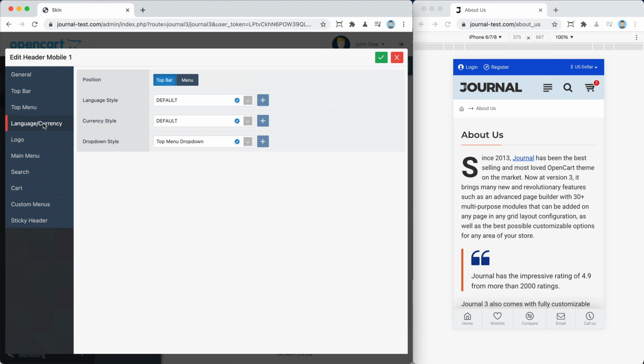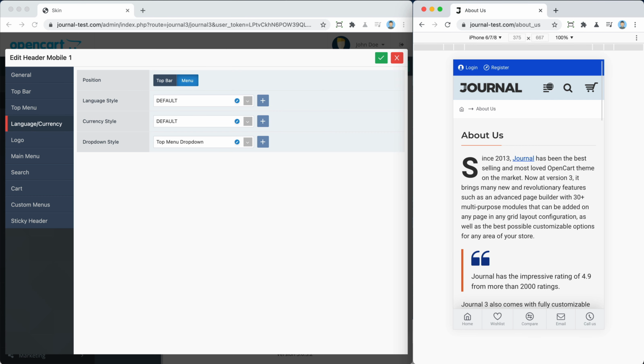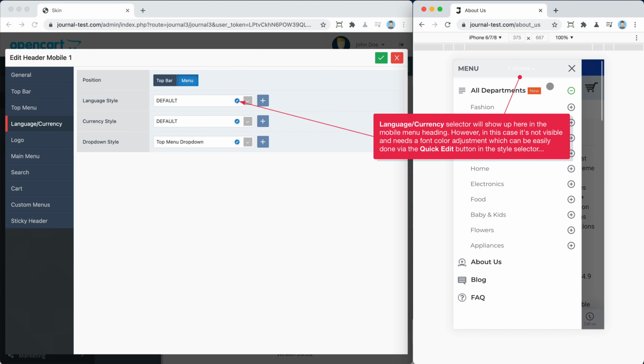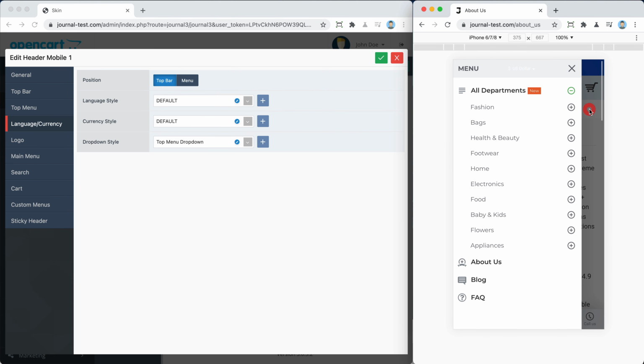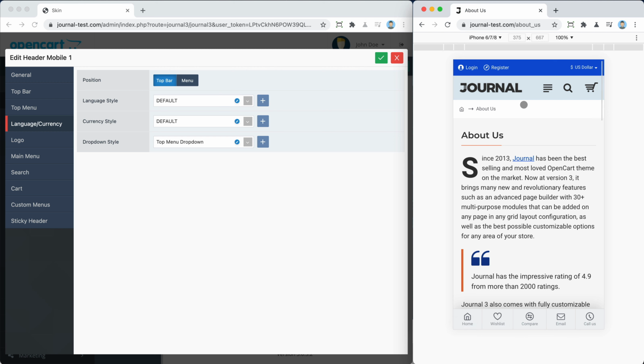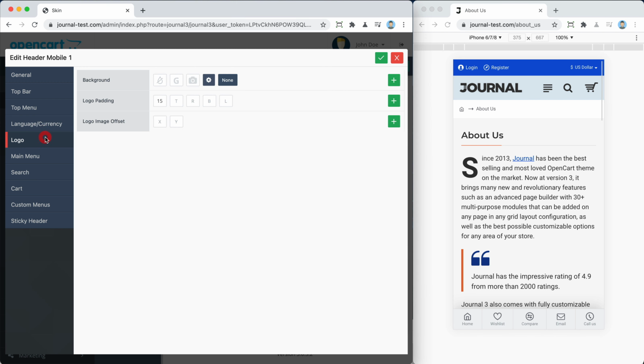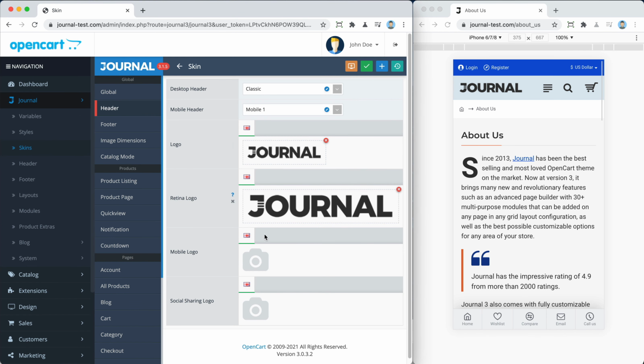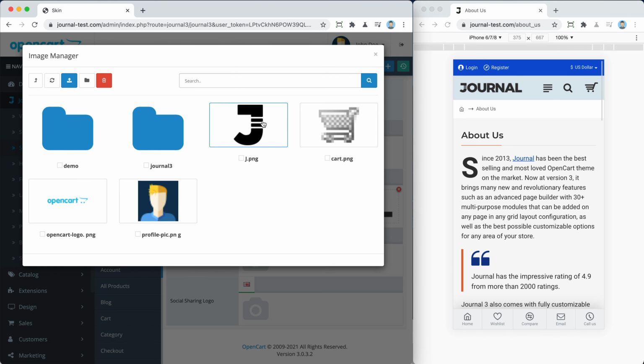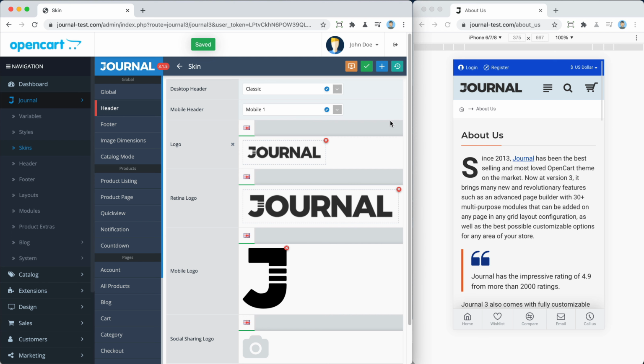Further down, we find the language currency section, which can be displayed in a top bar or inside the mobile menu container. The logo section is pretty self-explanatory, but one thing to mention is that you can use a different logo for the mobile header only. This can be useful if you have a smaller or just another variation of your logo and wish to display it on a mobile device.